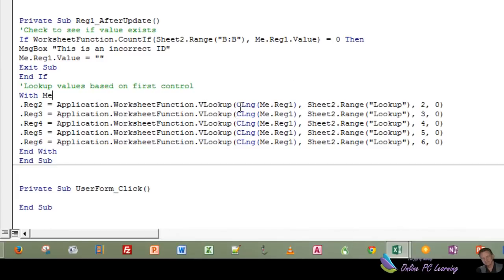Now notice in here, because our ID is numerical, I've used the data type CLng. If you were using text, or text and numbers, you would delete the CLng and the bracket there, and you would just have VLookup Me.Reg1. So we're always looking up what's in Reg1, and we know that it's going to be numerical because of that data type there.